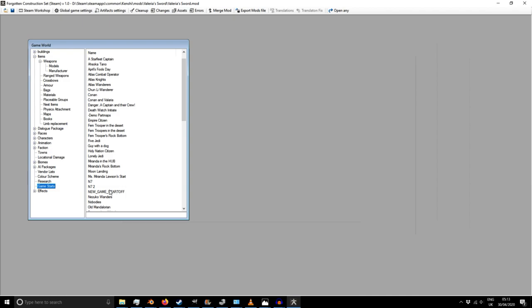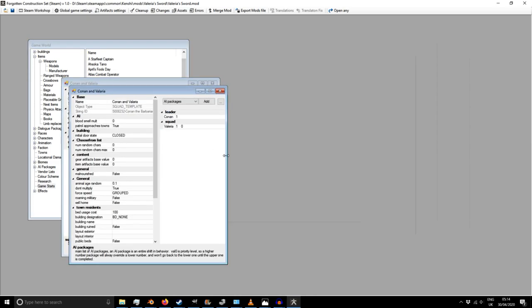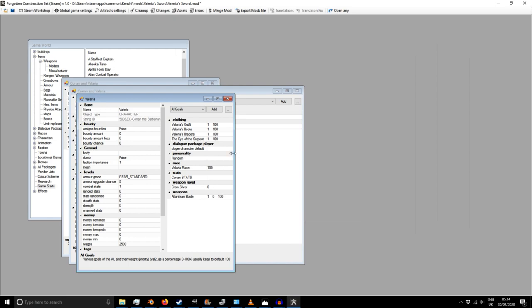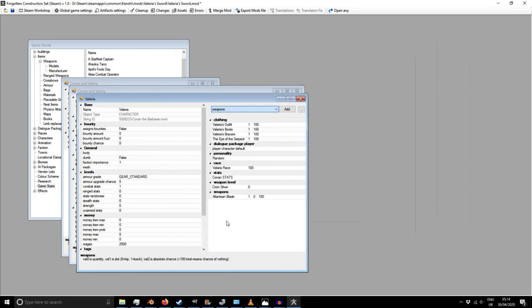We are now going to create a start to test our sword. All of the resources we're going to need to create a delicious Valeria Conan sword start are in the Conan folder. Shouldn't take me too long to move them across. In fact, it won't matter. I'll add the sword to Valeria.